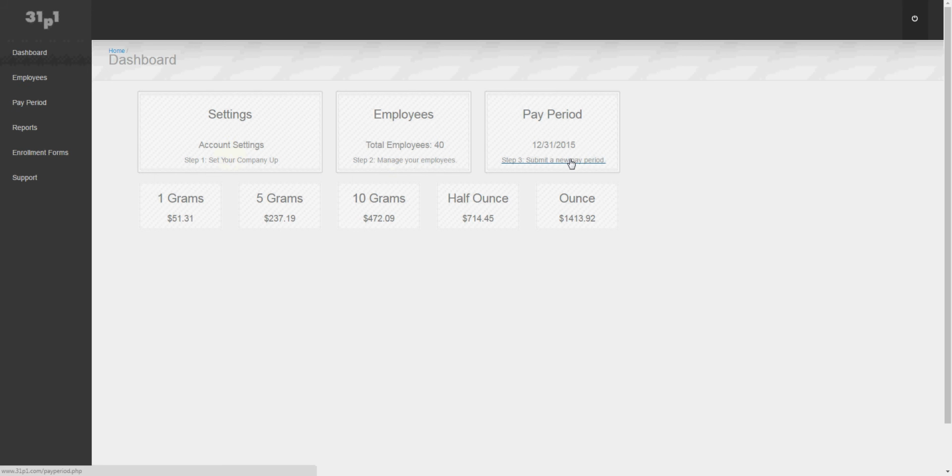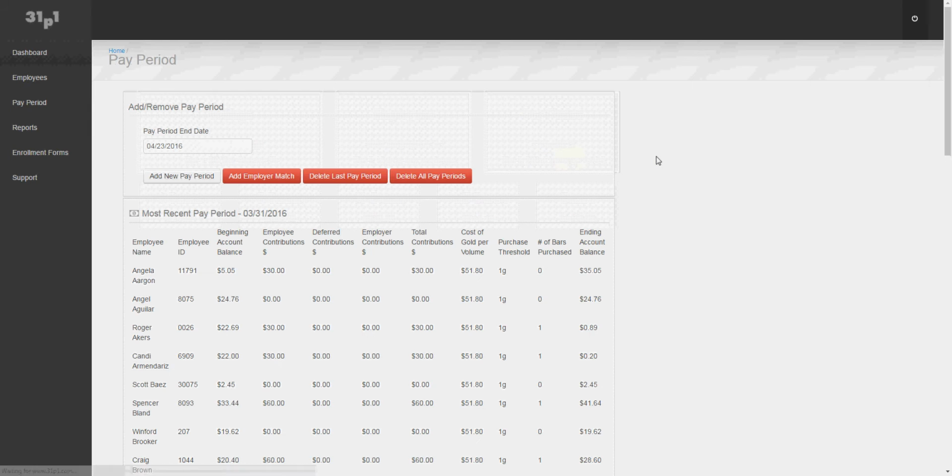And now you can go to step 3. On the very first pay period that you're going to have this 31P1 Gold Savings Plan going for your employees, you would click on step 3, which is submit a new pay period, and it's going to bring up the add or remove pay period. Every time you go here, it will be the day that you're looking at the software. So if today was the last day of my pay period and I'm in here, then it's correct, and I could just click add new pay period.